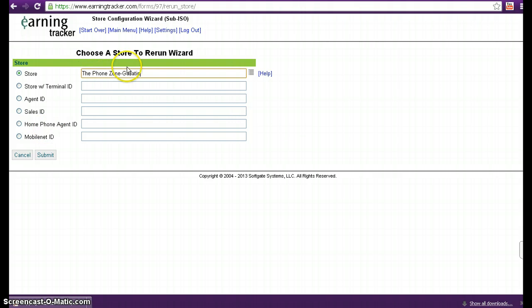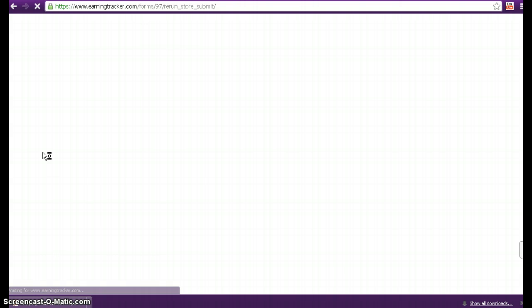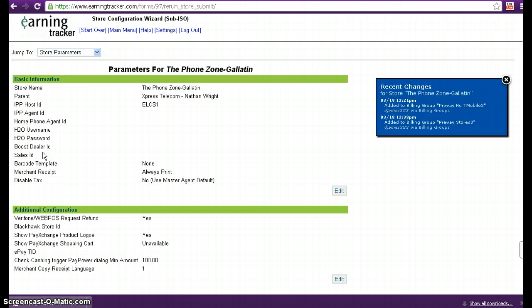And Chris, you'll notice here, like sometimes, like I said, that was called Phone Zone. Well, it's actually called the Phone Zone in the system. So sometimes these store names aren't always exactly what you think they are. Alright, so once you go in here to the Phone Zone, you want to go to Terminal Configuration. And I'm clicking on Terminal Configuration.